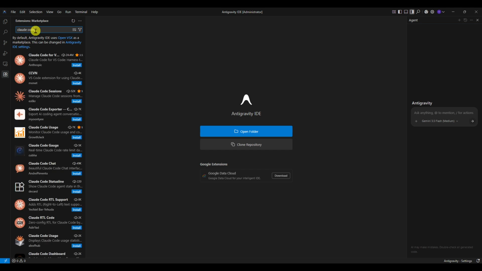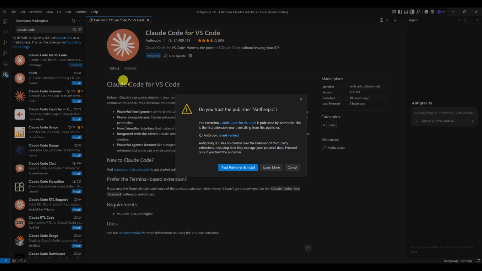Next, go to the search area within the Extensions panel and type in Claude Code. Be sure to enter the name clearly so the correct result appears. If multiple options show up, look for the exact Claude Code listing that matches the integration you want to install. Using the search bar is the fastest way to find it, especially if there are many extensions available in the marketplace. Once you've found Claude Code, click the Install button.